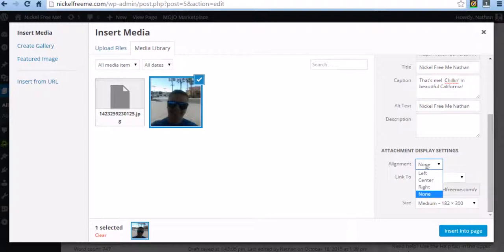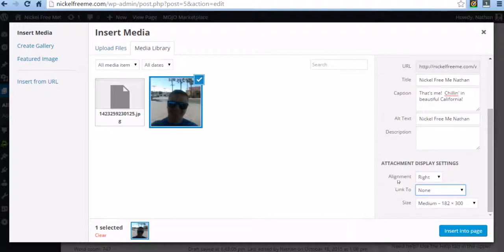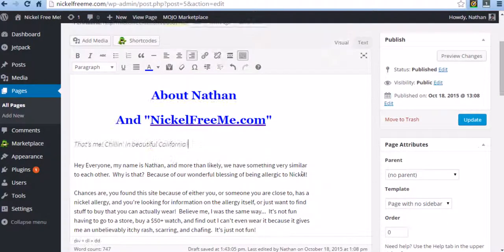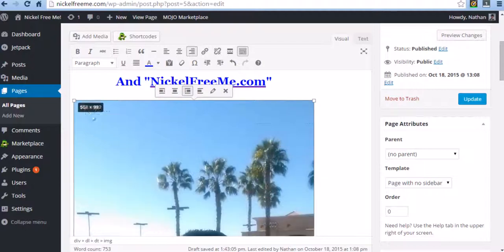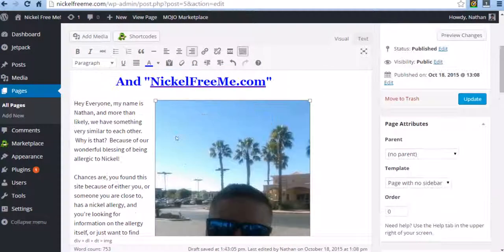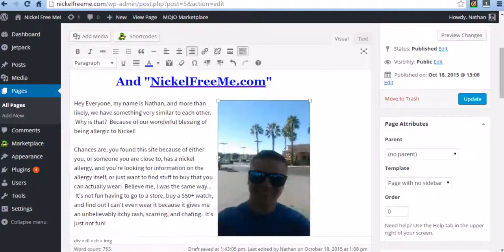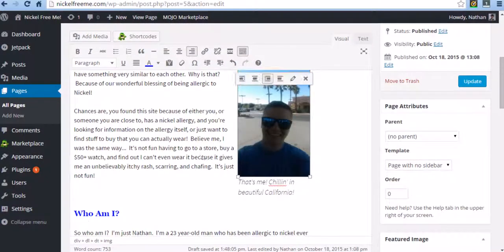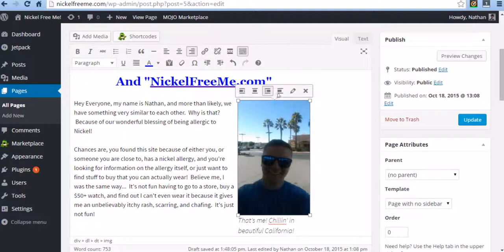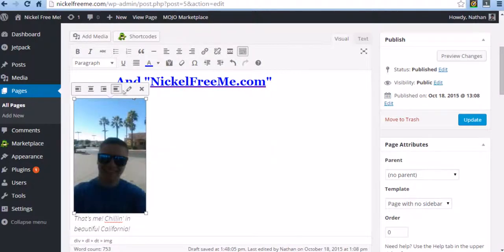Alignment, I want that to be on the right side of my content, and then I don't want it to link to anything, so I'm just going to leave that off, and I'm just going to say full size because I want it to be a big picture of me. And then you say insert into post, and that's a really big picture of me, so I'm going to shrink this down a bit, about there. It's pretty good.